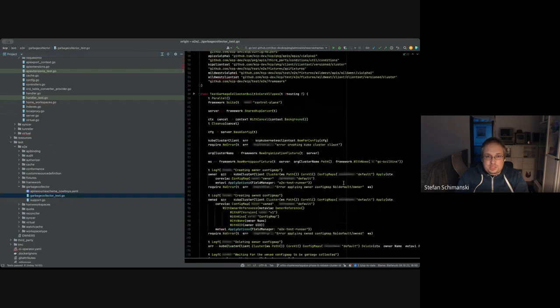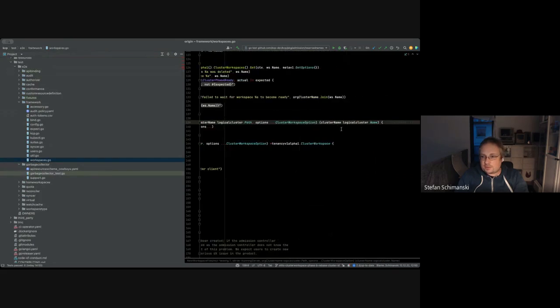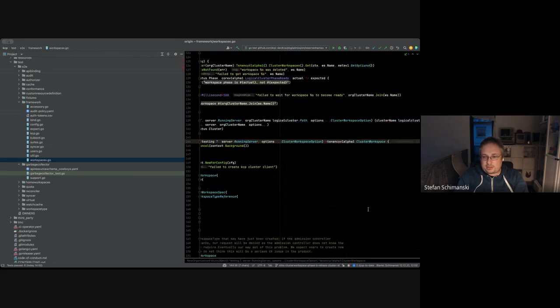So at the moment, when you create a workspace fixture, what I return is a cluster name. So it's a low-level cluster name. If you want a path, you have to take the second function here. I didn't come up with a better name than object. And then you can get the cluster and the path.